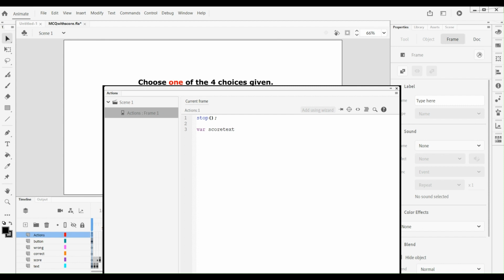And the score should be integer, and the initial value is 0, and then semicolon. Right. So next, because this is for the first frame, we only have to make sure that when the user clicks the next button, it will bring to the next frame. So this is an event to go to the next, sorry, not next scene, next frame.